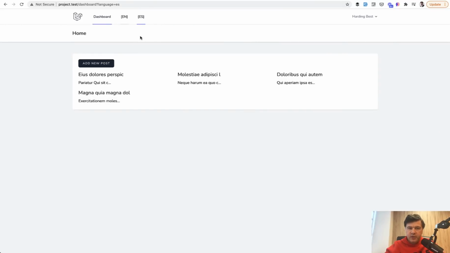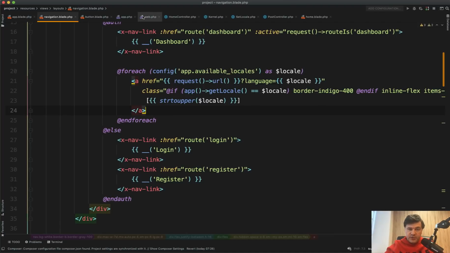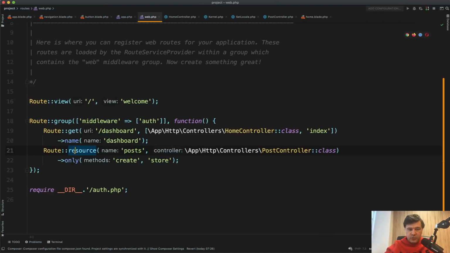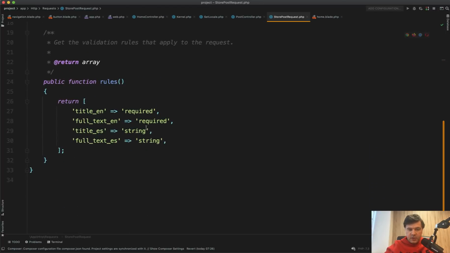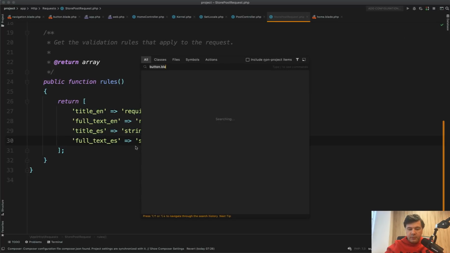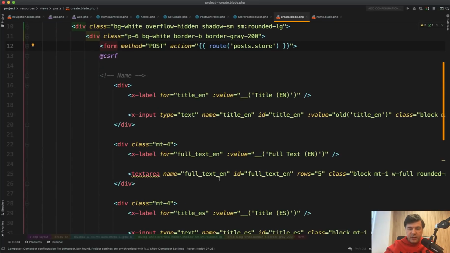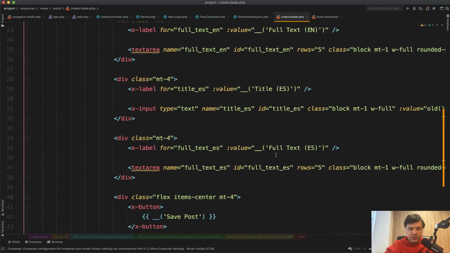So pretty simple, right? And then to manage those posts, there's a separate resource route, which is only two methods in my case, for PostController, which is just post create with a PostCreateRequest validated. In the request, we validate all the fields. So English texts are required and Spanish is just string. And in post create, we have title, full text, and title, full text, so four fields.